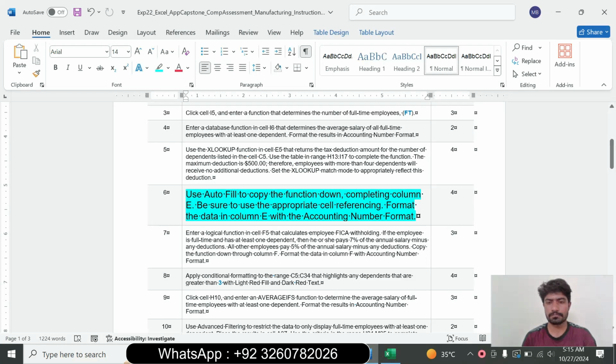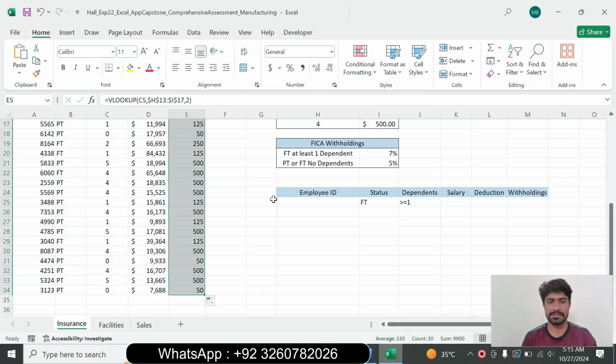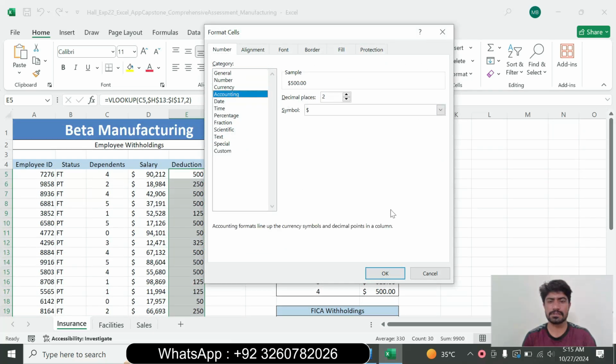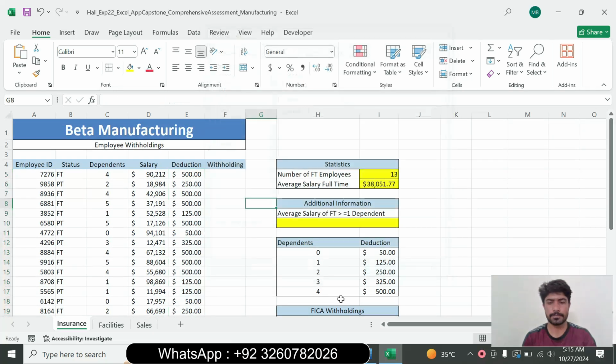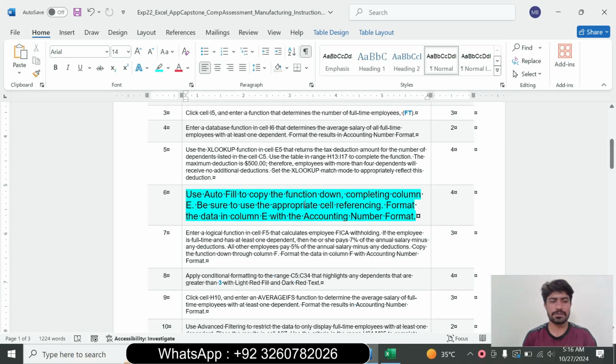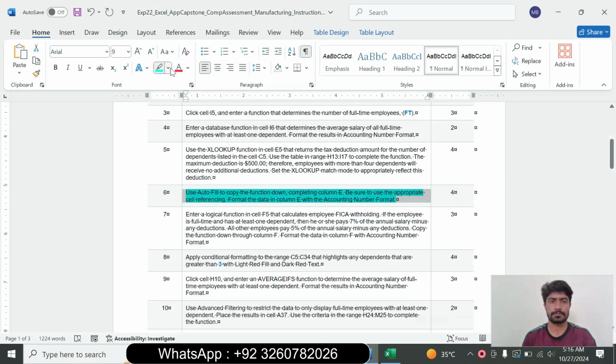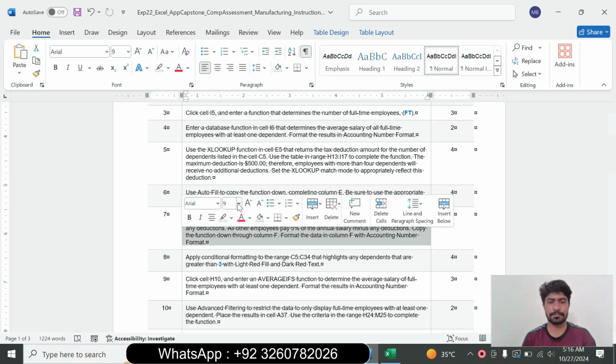And format the data in column E with the accounting number format. Go to the Home tab, go to the Number group, click Accounting Number Format, click OK. So question number 6 is complete. We can move to question number 7.